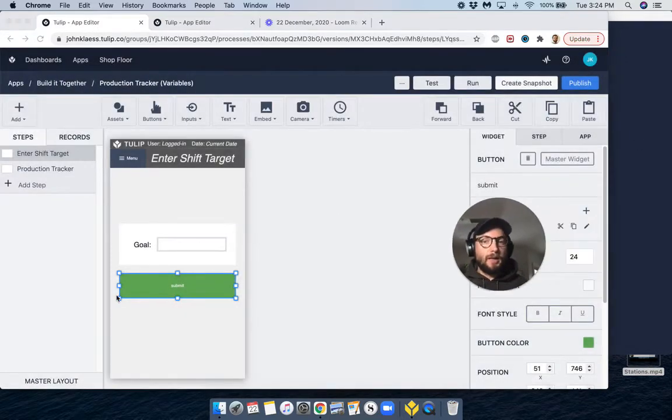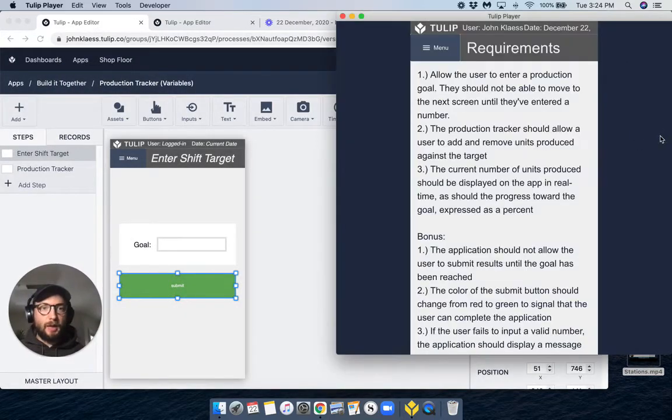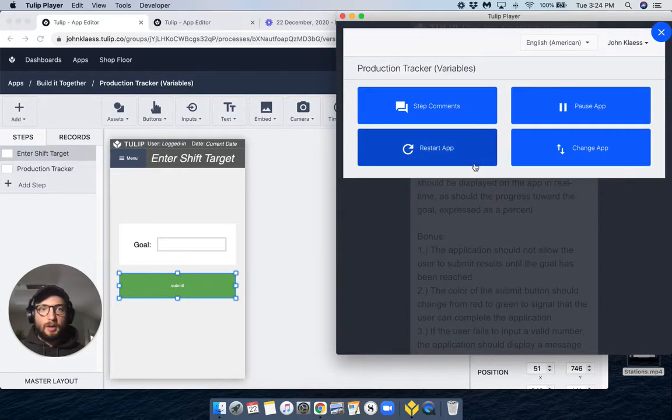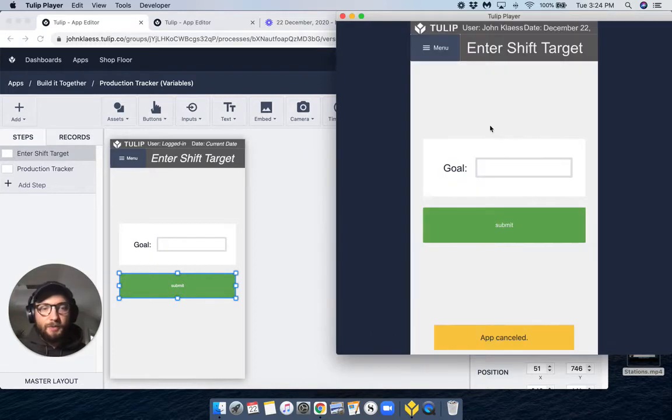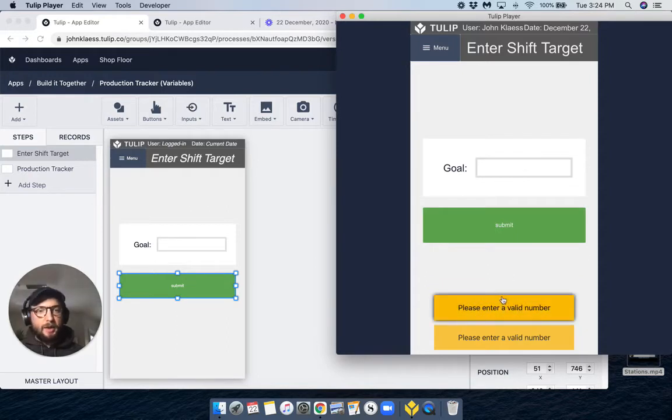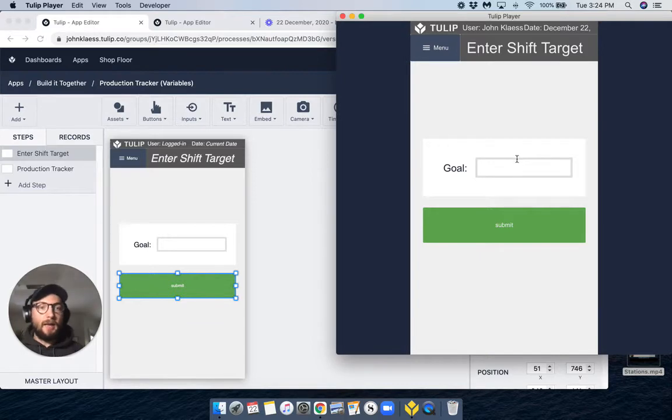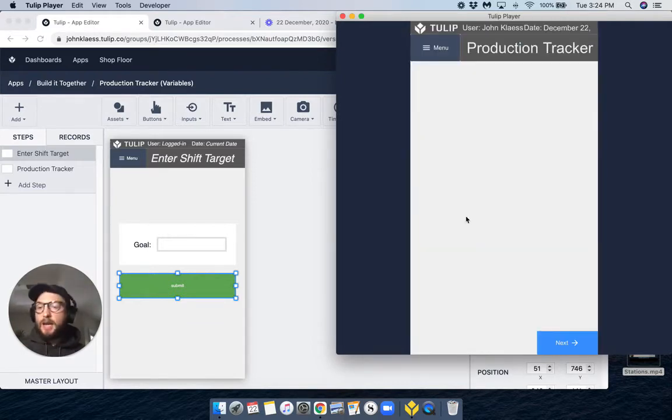All right, so now it's pretty easy for us to check whether or not this is doing what we want. So let's just restart the application and it should bring us to this screen. We'll have the option of inputting a goal. We can hit submit. All right, there we go. We're getting this message. Please enter a valid number. So that logic is working as it's supposed to. The next test is if it accepts our valid number. It has accepted our valid number, so we're ready to move on to the next screen.